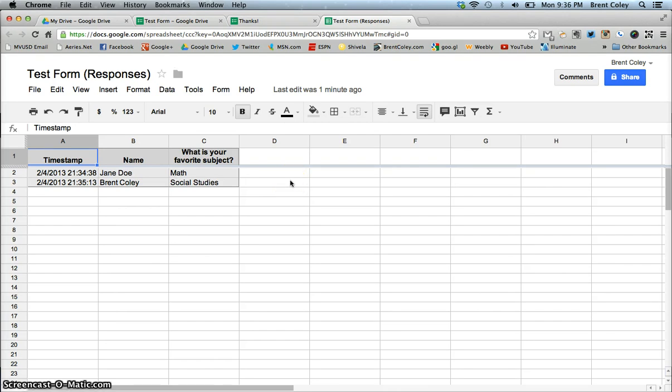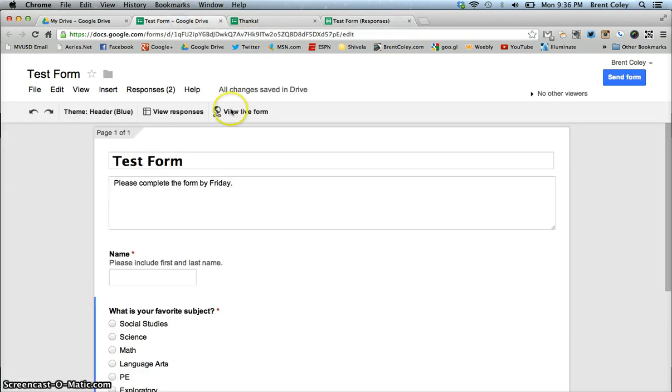Now, a couple more things that I want to show you. If we go back to the edit page, okay, you're done with your form, you've seen how it looks live, and you're ready to send it out to people. Now, how do you do that? Well, there's a couple ways to do that.